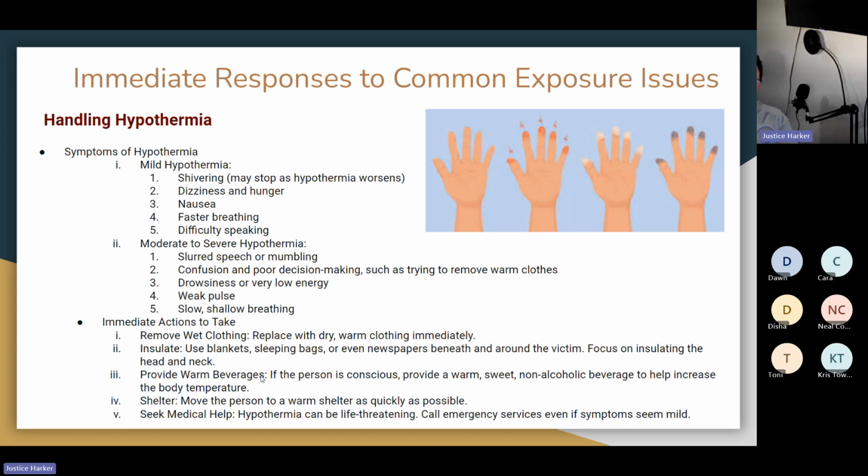Anyway, shelter: move the person to a warm shelter as quickly as possible. If you're backpacking in the backcountry, that could be the bivy bag, the sleeping bag, maybe your tent, wherever you can get them immediately. Then seek medical help. If you're backpacking, you might have cellular service. If you don't, that could be something like a satellite phone.